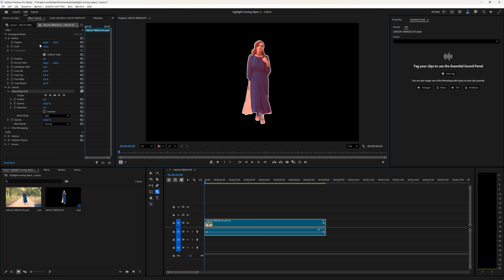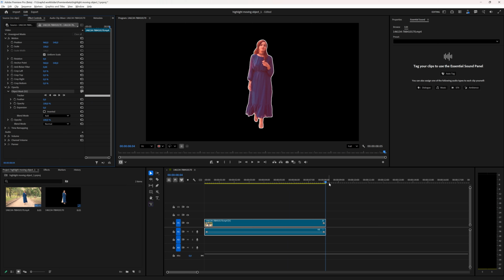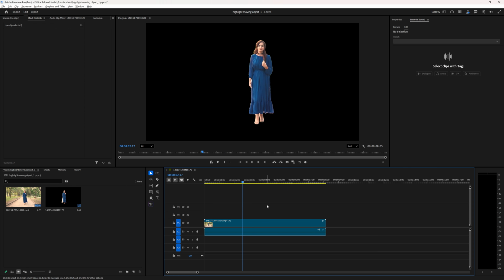And then you're going to go to the Effect Controls window again, and beneath Opacity we now have an Object Mask. And here I'm going to click this Track Selected Mask Forward option. And our Premiere Pro Beta is going to track my entire clip to remove that background for me. And when Premiere Pro is finished, and I'm now going to click away, as you can see, I have my subject and my background has been removed from my entire clip, as easy as that.